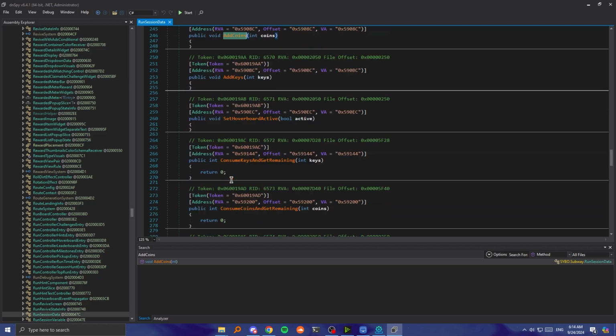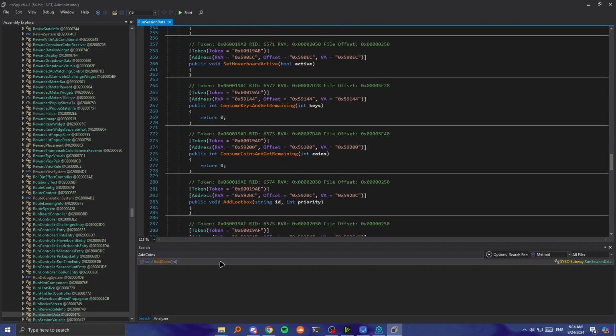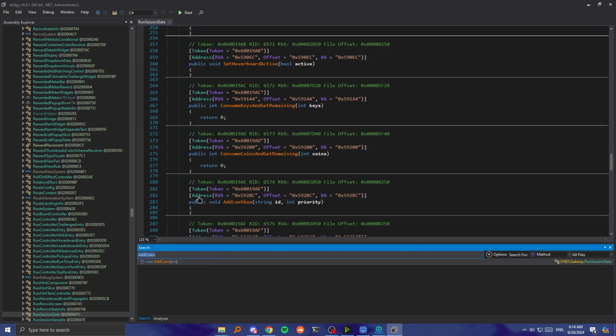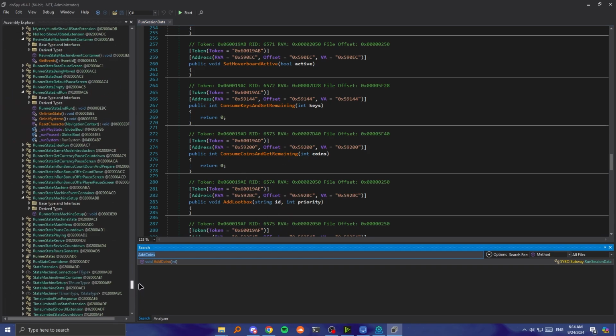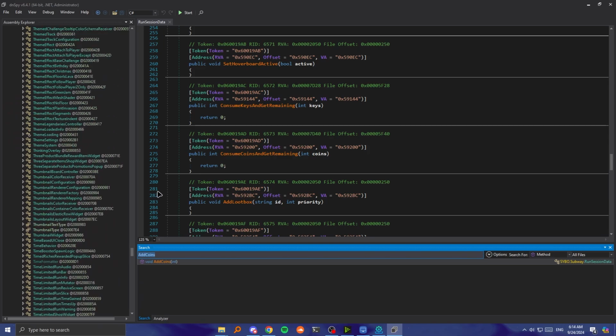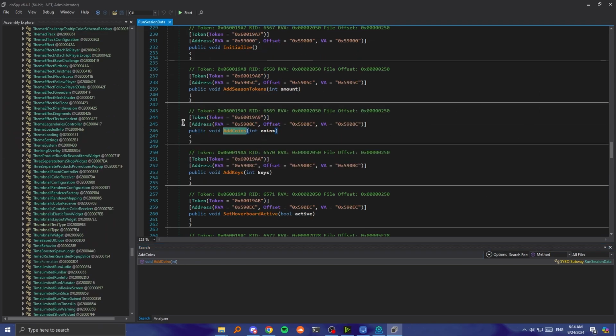There's ConsumeKeys and GetRemaining, ConsumeCoins. There's everything in this. If you just search, you have to be creative and find. The game is really huge, as you can see, so you have to be creative. Anyway, that's the function we're gonna go for, and then comes the patching part.